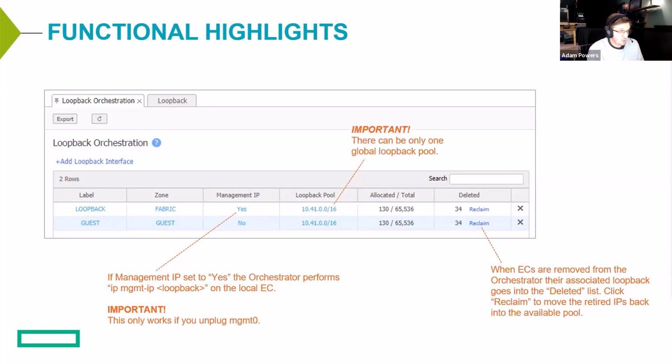Notice there's a label called loopbacks, the first row. It has zone fabric, that's the firewall zone. There's a management IP option. This controls whether or not you want to source management traffic from that particular loopback IP. You can only hit yes to one of them. So there's two loopbacks configured here for each appliance. One of them is management.